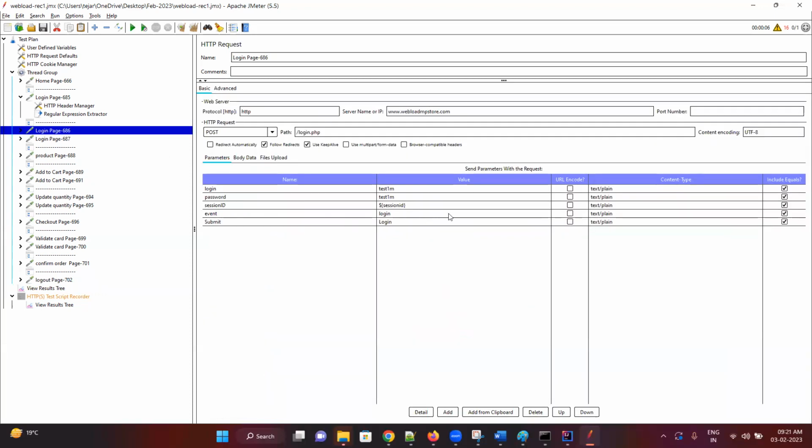How do you pass a variable in JMeter? $ curly braces. The same format is used for parameterization also. In JMeter, when you want to pass a variable, you have to use this. If you pass session ID without this format, it will go as it is, a string. It can't use the value inside it. Okay, right? So let me stop the recording.